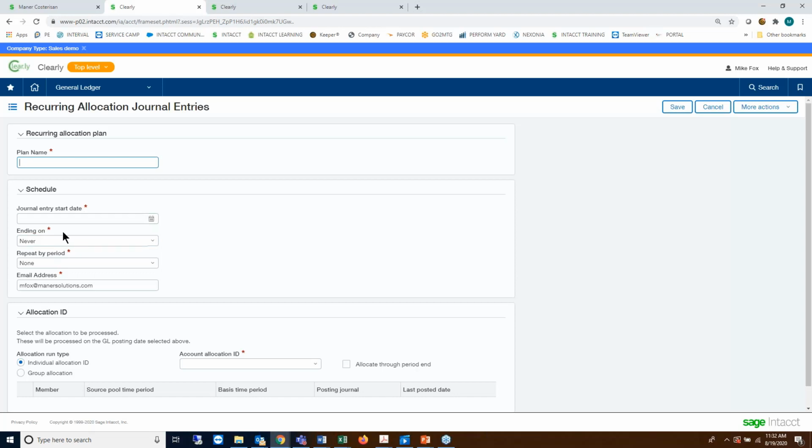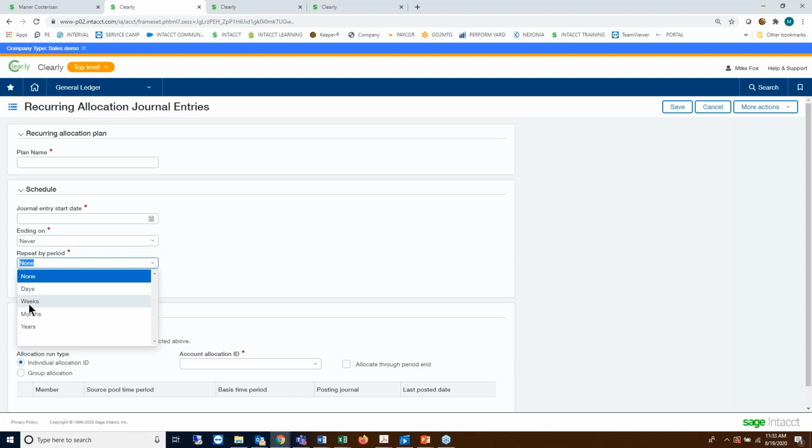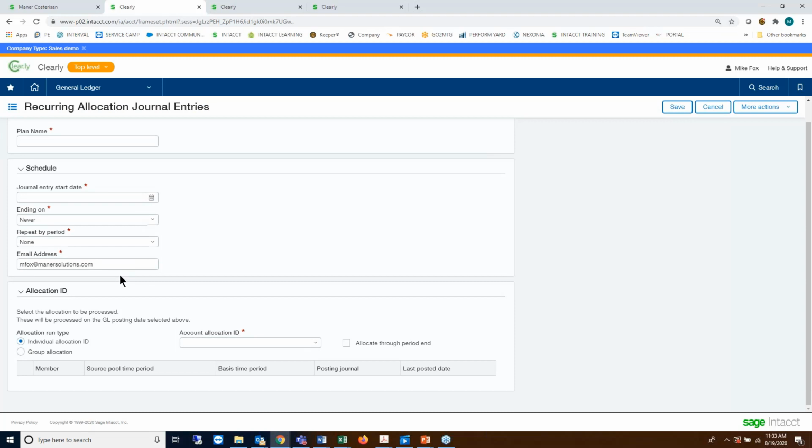And then, like other areas in Intacct where you can do recurring entries, you set up a schedule. When do you want your first allocation to generate? How long do you want it to run, for a number of occurrences, or you can end date it. And you can repeat it by period. You can repeat it daily, weekly, monthly, yearly. So if it's an annual one, you just pick years. If it's monthly, you'd pick months, etc. Then your email address, where you want the notifications to be sent.